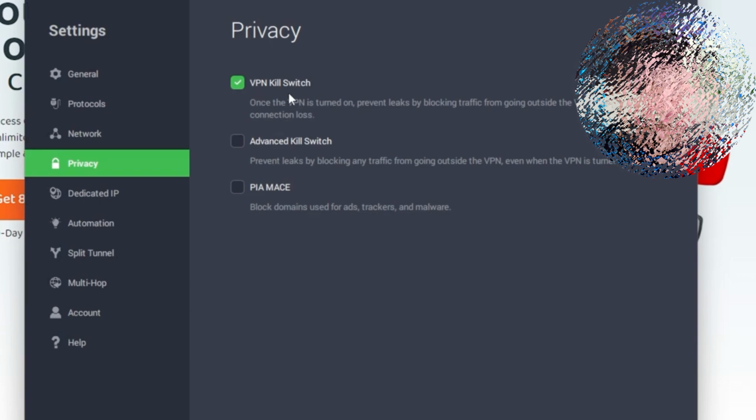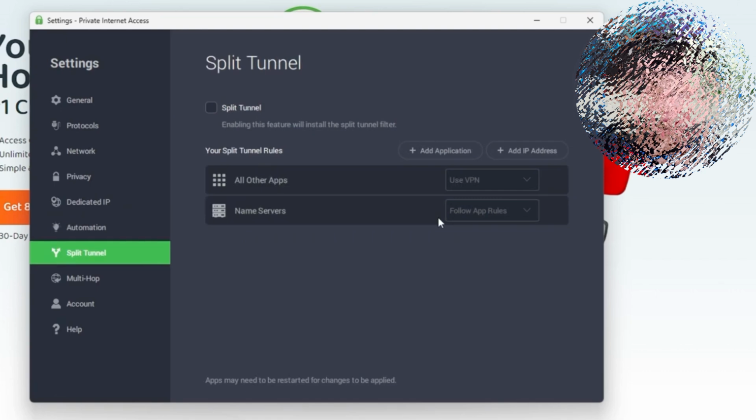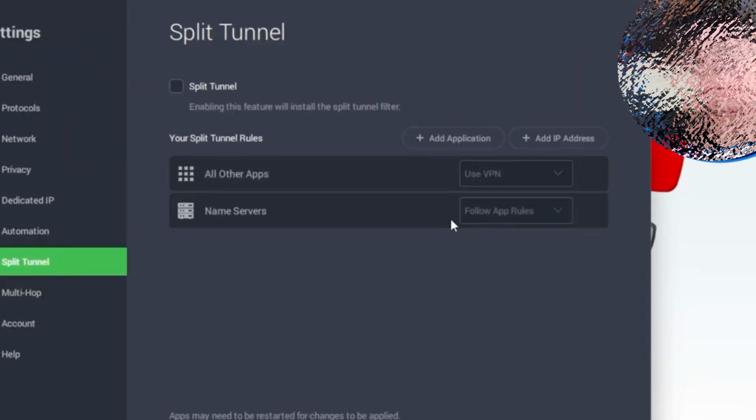Now here is a really useful feature. Split tunneling, you can choose which apps use the VPN and which ones don't. So for example, you can have your browser connected to the VPN while your streaming apps use your regular internet.